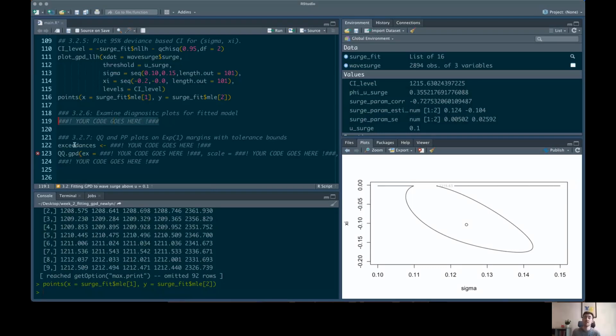What we want to do is see if that model provides any reasonable sort of fit to our observed data. And we can do that really easily with the gpd.diag function from the ismev package. And what that does is produces a set of diagnostic plots in exactly the same way that gev.diag did. So here it just takes one argument, your fitted model, so that's surge fit.